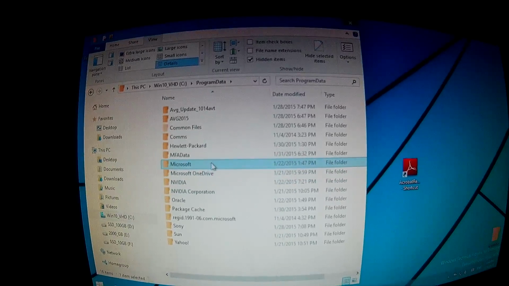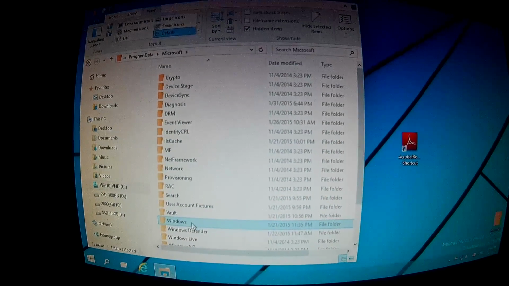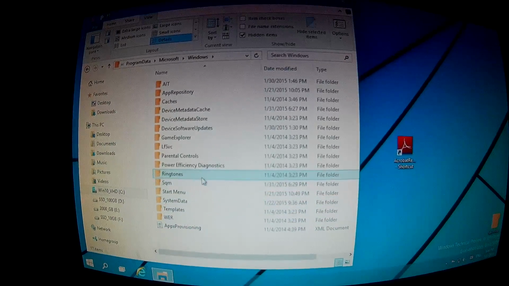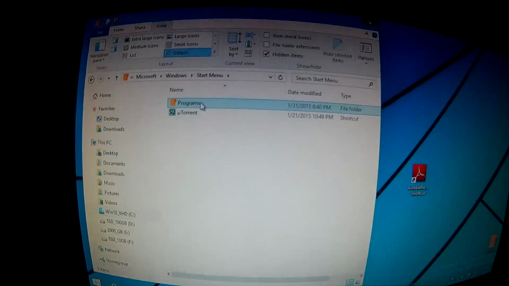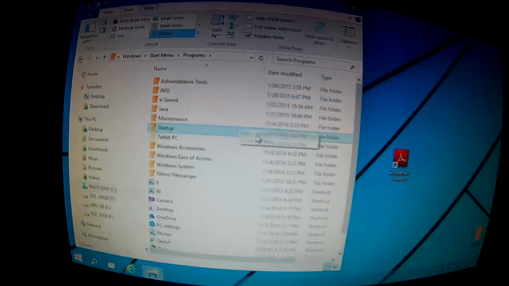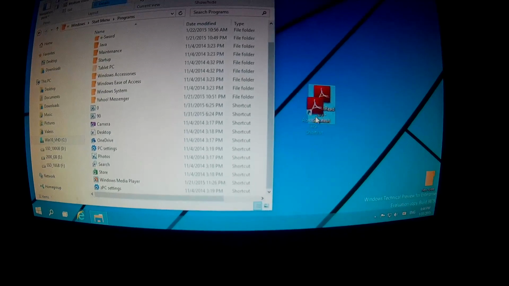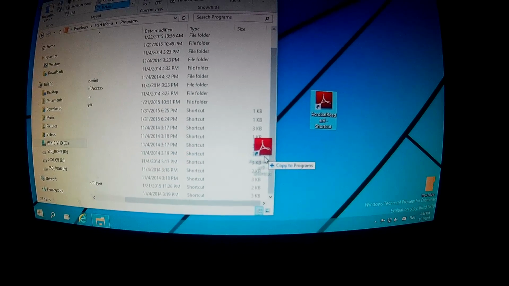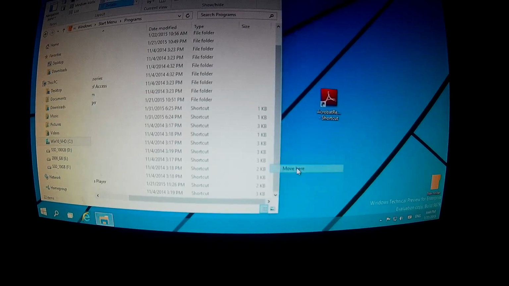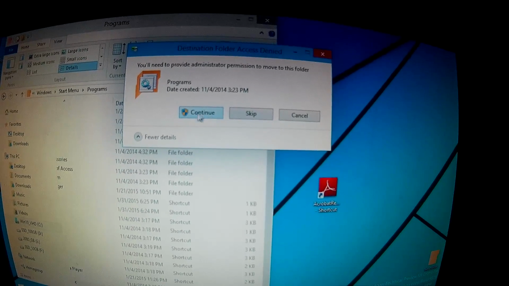Microsoft, Windows, Start Menu, Programs, and we can move the shortcut there. Okay, move. You need to provide administrator permission, continue.